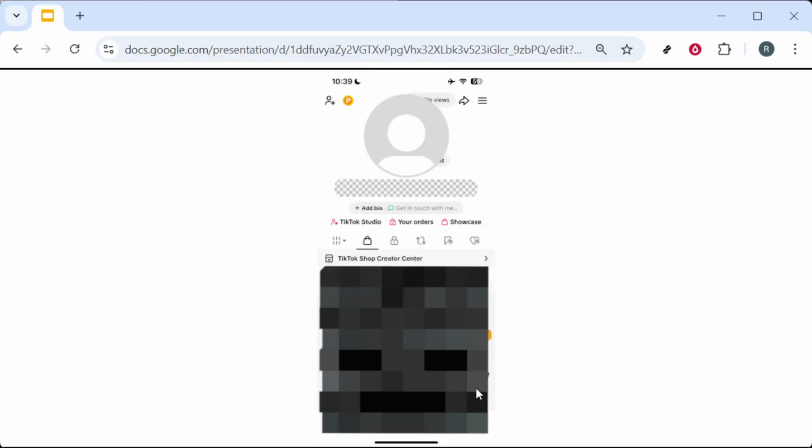Once you're on the homepage, head to your profile. You'll find the profile button along the bottom of the screen, typically on the far right. Tap that to open your profile page. This is your hub for everything related to your account, including your shopping activity.